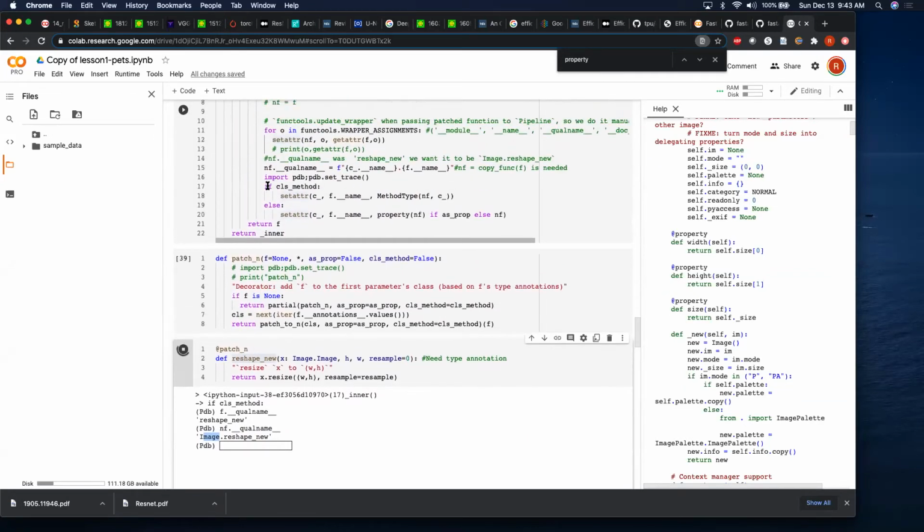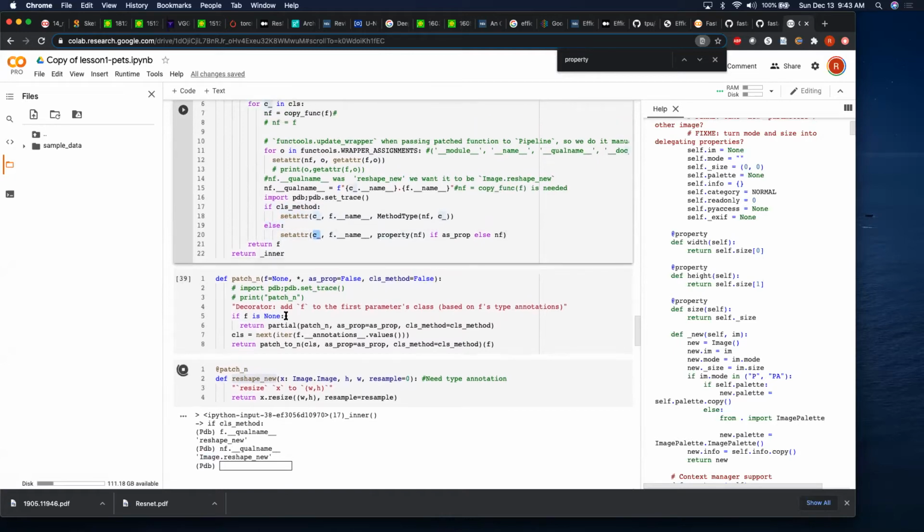So moving ahead from there, if classmethod, we won't be entering into that because that has been set to false. Now you again get back to setattr. Setattr is looking at the C underscore, which is going to be Image, and f.__name__ is your reshape_new. So you're saying for that class, set this attribute name.